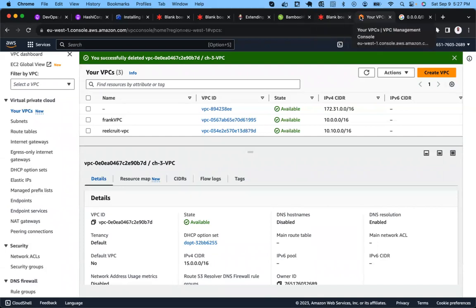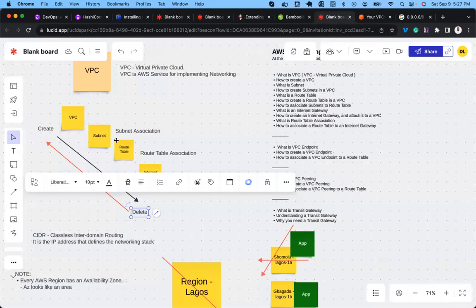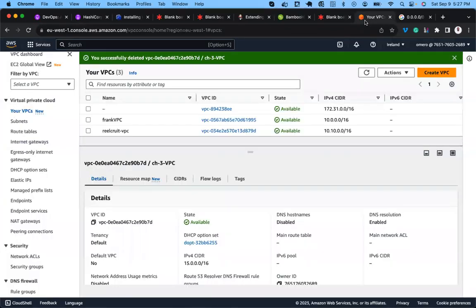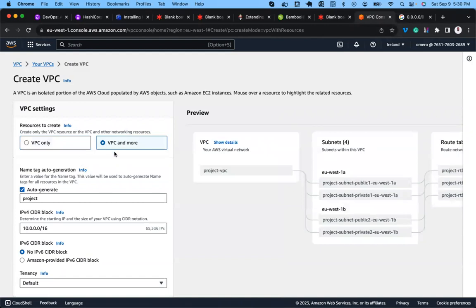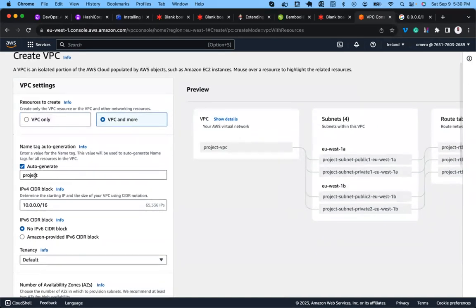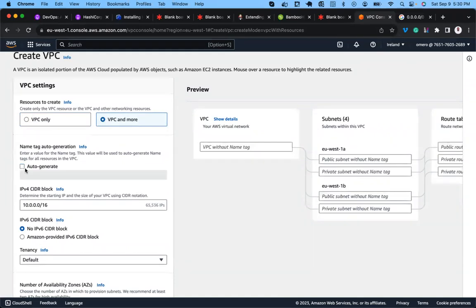Now, let's see how we can create the same network stack automatically without doing all these things one after the other. So I'll click on create VPC. Guys, one second, please. All right. When we went the manual route, we used VPC only. Now we're going to go towards VPC and more. So select this option, and you're going to see other options. The name of the VPC is going to be auto-generated. I don't want that, I want to give it a name. So uncheck this box, then this space will go blank. Give it a name, CH3 VPC.